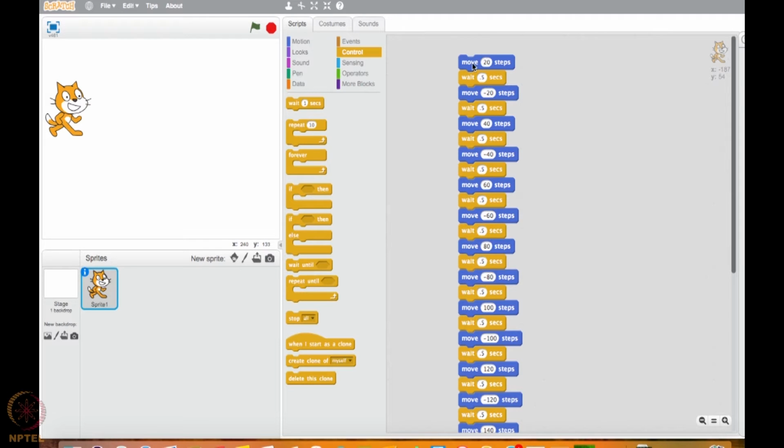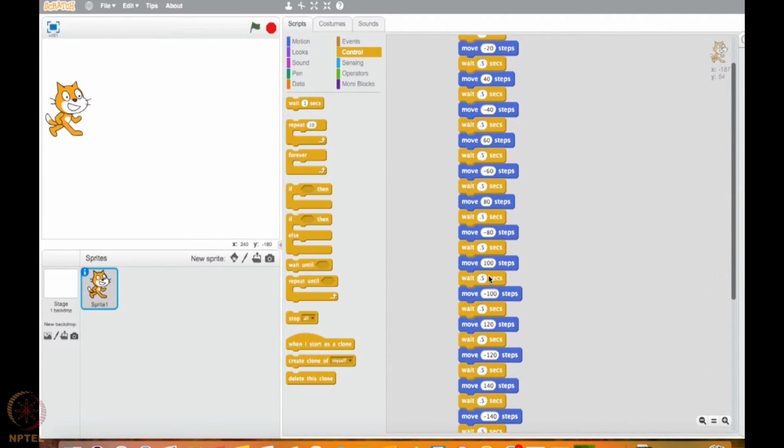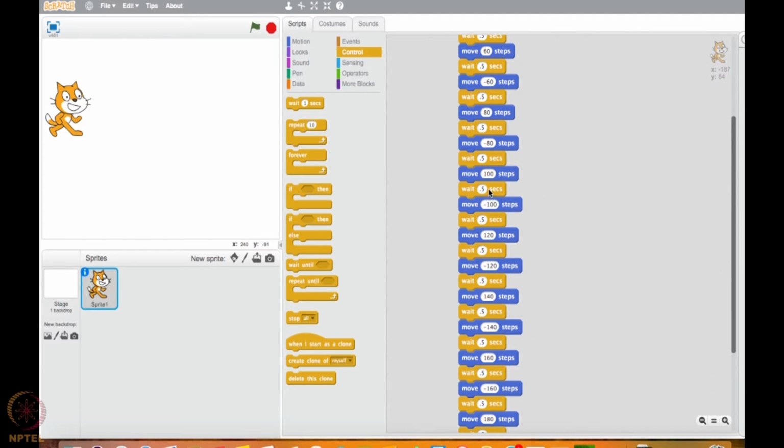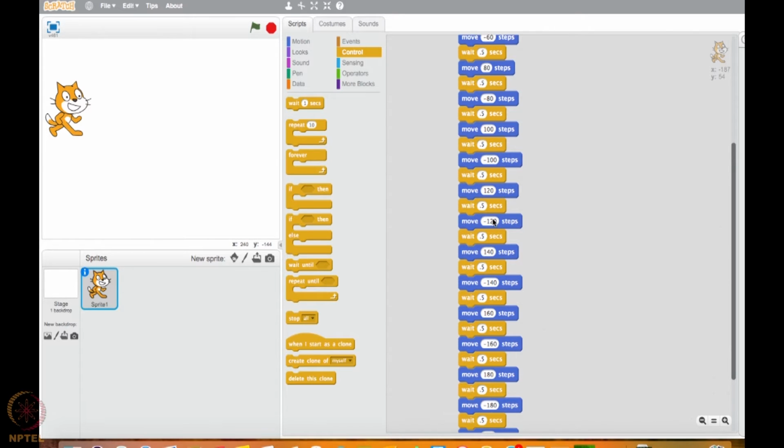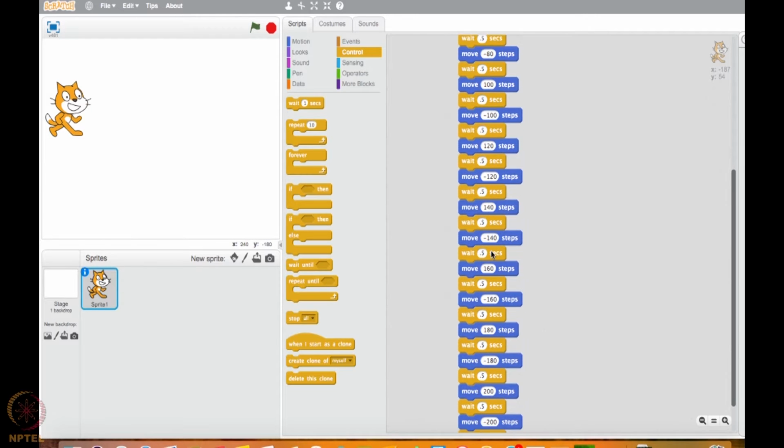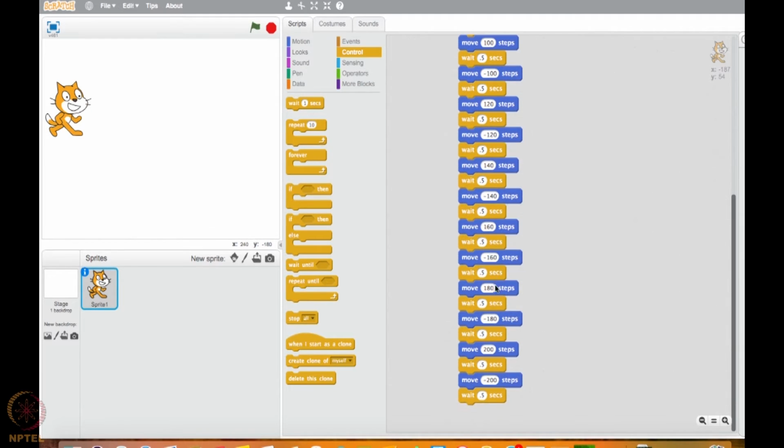See, it's like the first day, the cat moves 20 steps and then comes back. Next, it goes 40 steps and then comes back. 60 steps, comes back, minus 60 steps. 80 steps and then comes back, and so on. Move 100, minus 100, move 120 and then minus 120, which means come back. Move 140 and then come back. 160, 180, 200 and then come back.